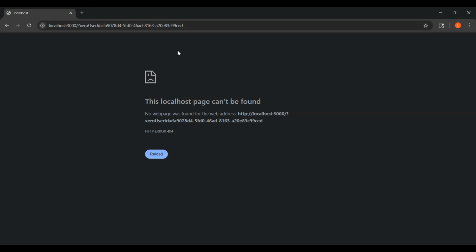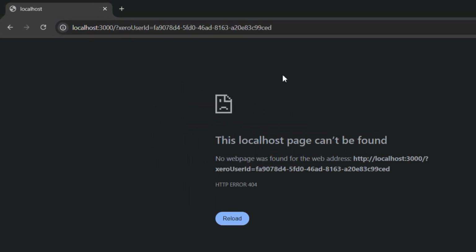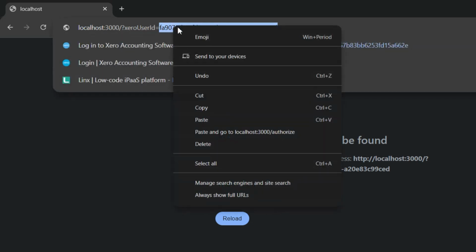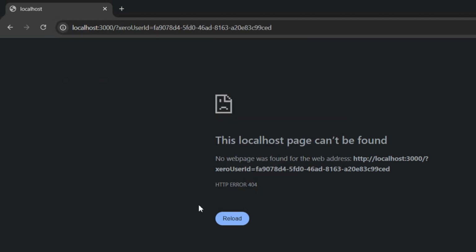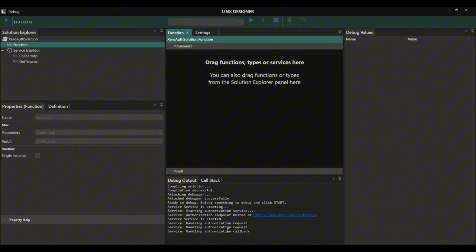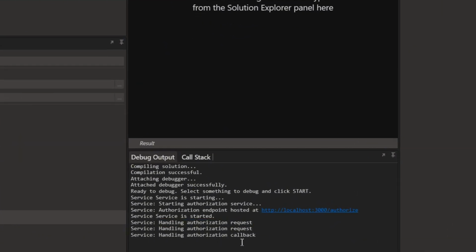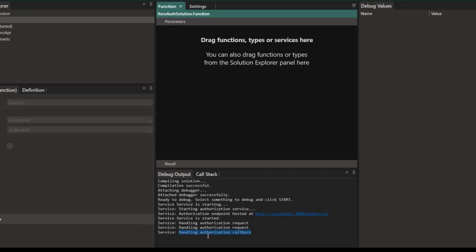Note that this page is empty on my side. This is because I did no front-end development. You will, however, receive the user ID back as a query string parameter. We need to grab this user ID as it is important for our later use of the service. In your front-end development, you will likely have a page here that automatically stores this user ID with the logged in user credentials. In the debug, we can also see that authorization has been handled and we received a callback.